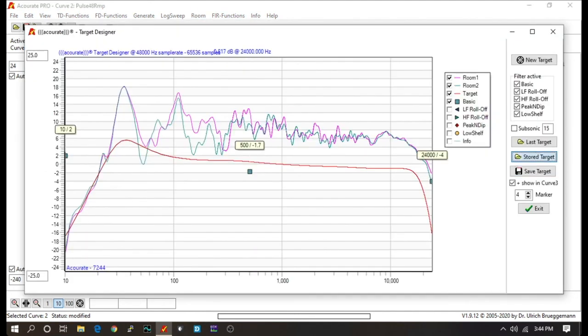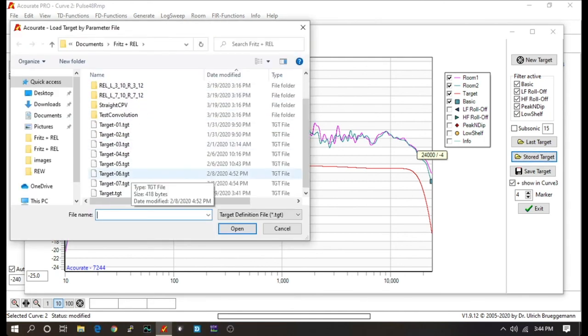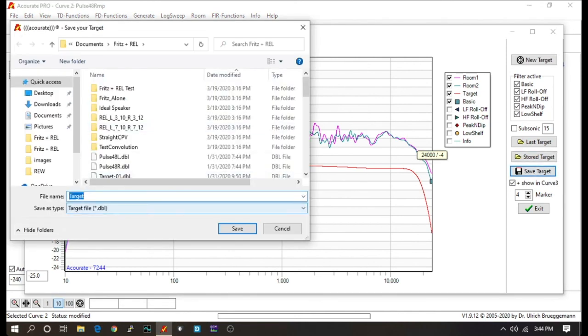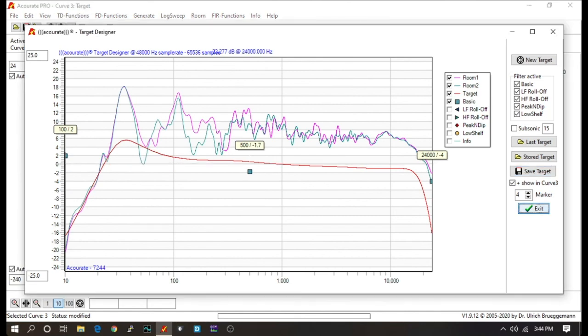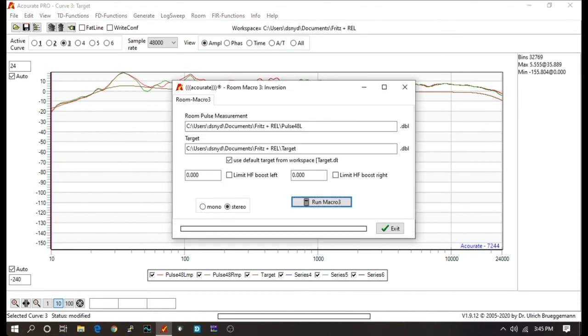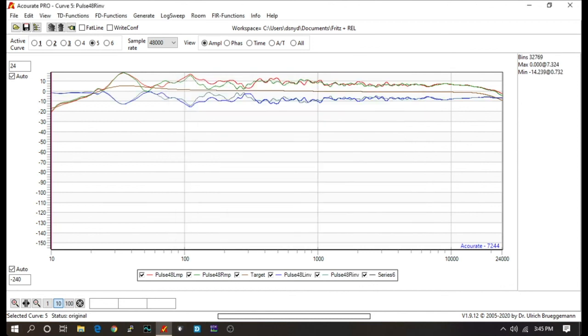We'll go do target curve design, and I'll load from a file the curve, this JBL Synthesis shaped curve that I'm using. I'm going to save that target. And now I'm going to invert the native response over the correction curve, or target curve. We're just going to place a limit on any high frequency boosts. I don't think that's a problem in this case, but I just do it out of practice. This is what the inverted curve looks like.